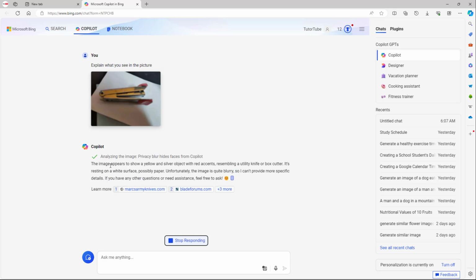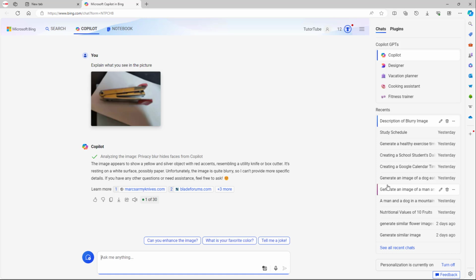So it says the image appears to show a yellow and silver object with red accents resembling a utility knife or a box cutter. It's resting on a white surface, possibly paper. Unfortunately, the image is quite blurry, so it can't provide specific details, as you can see right here. So that is how you can upload images directly from the camera inside of Microsoft Copilot.